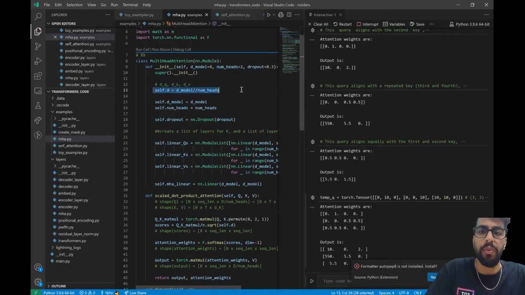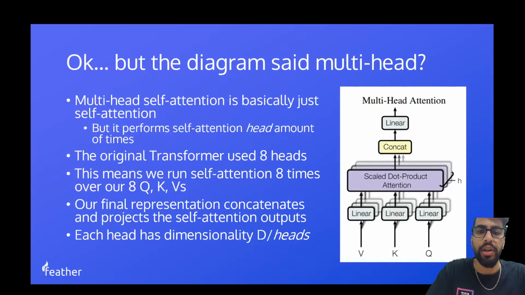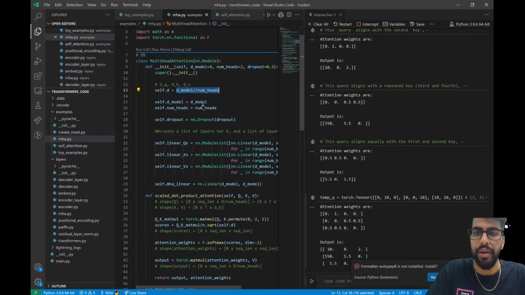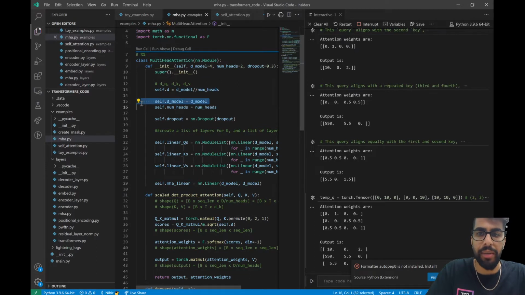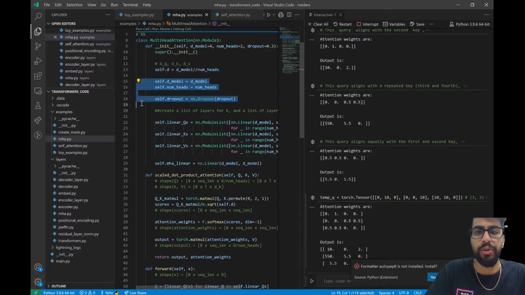So we work out our dimensionality per head, which is what we're calling self.d, and we do that by taking D and dividing it by the number of heads that we have. So that's this right here. Okay, we just perform some variable assignments. So self.d_model equals d_model, because we'll be using it inside of our class, and self.num_heads equals num_heads. We'll also initialize a dropout, which we'll be using just before we return the outputs.